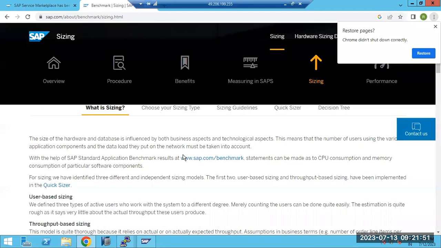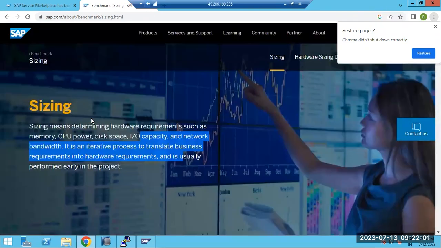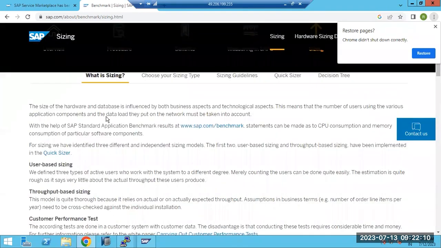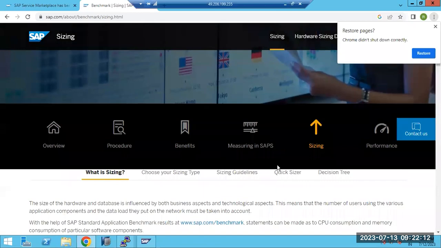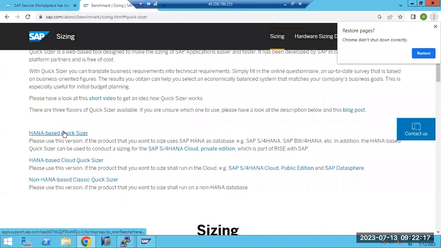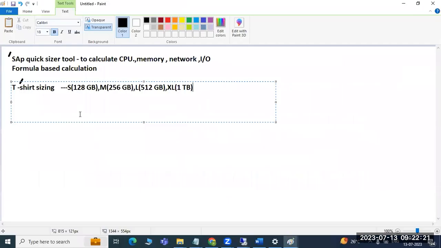For this you have some options. You can see what you can achieve by doing the Quick Sizer tool sizing: how much memory, how many CPUs, how much disk space. All these things you can get from here. If you click on the HANA-based Quick Sizer tool, it will ask us to provide the inputs.